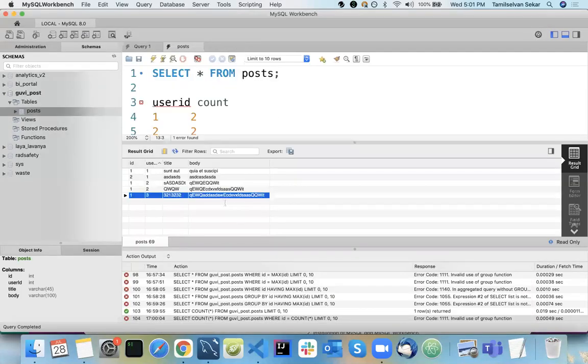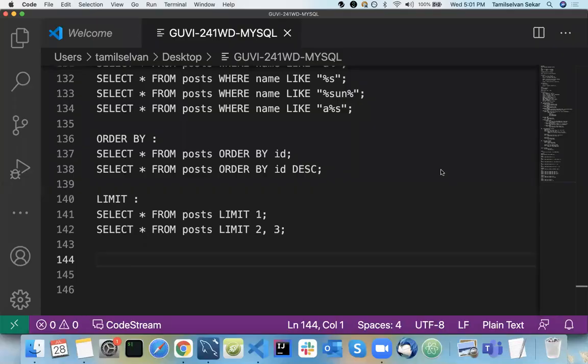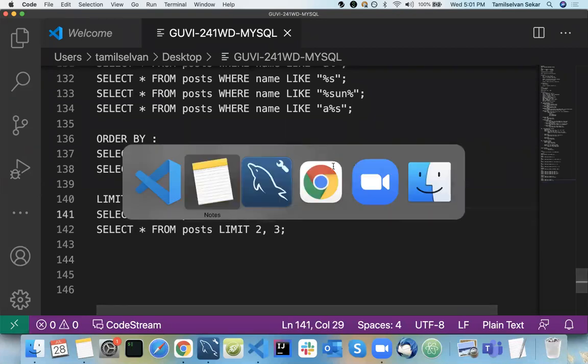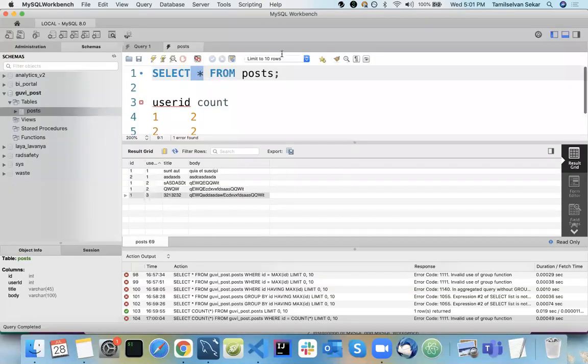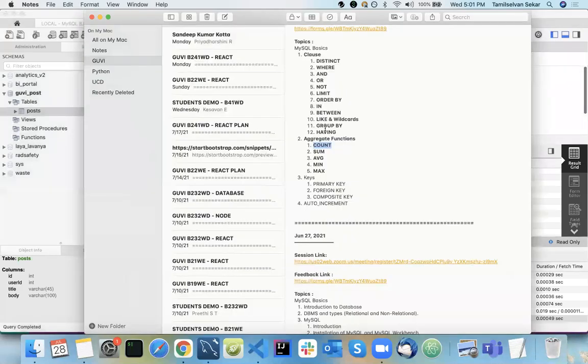Here I missed updating again. I need to add my aggregate functions. I will give you this list, so you can directly have them. I don't need the query, because this is going to be an aggregate function and you can use it directly inside this particular statement. Then your clause and aggregate functions are done, and the last topic is keys.